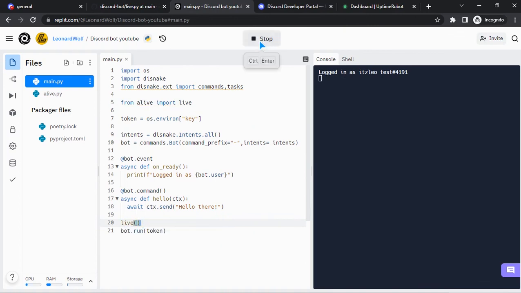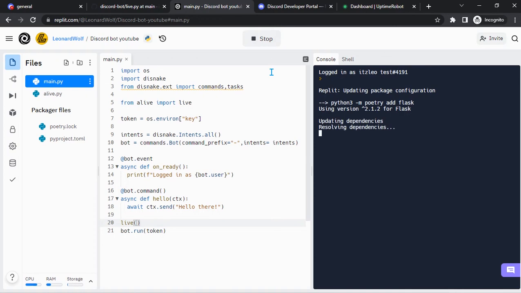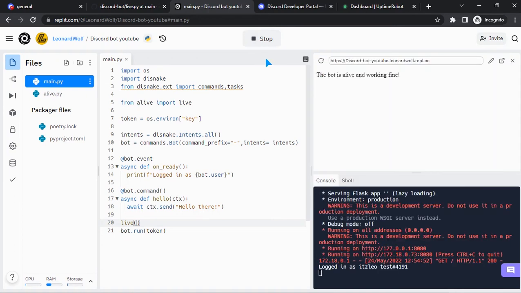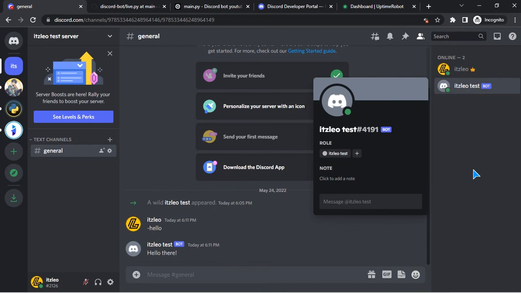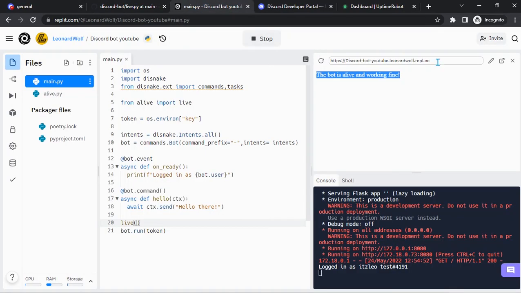So what this will do, we need to stop it first. Now we need to run it again. So yeah, let's see, it's installing some stuff for Flask to run. Okay, so yeah, it's working now. The thing has been installed and this will show you the bot is alive and working fine. And now let's see if the bot is live. Yeah, it is live.